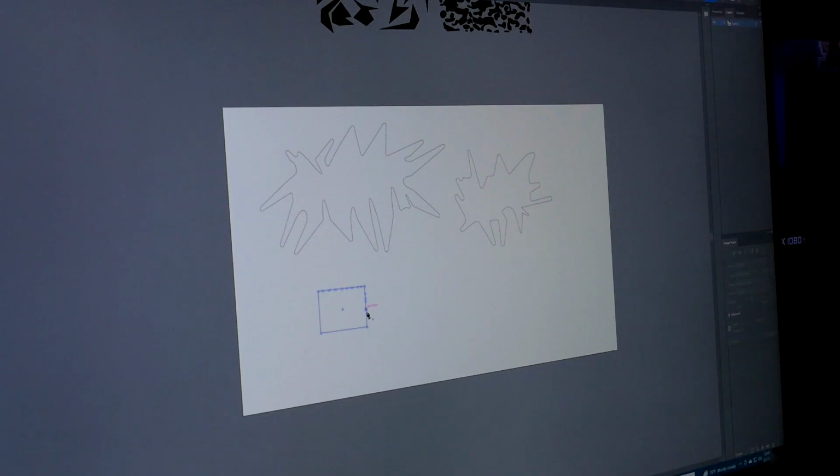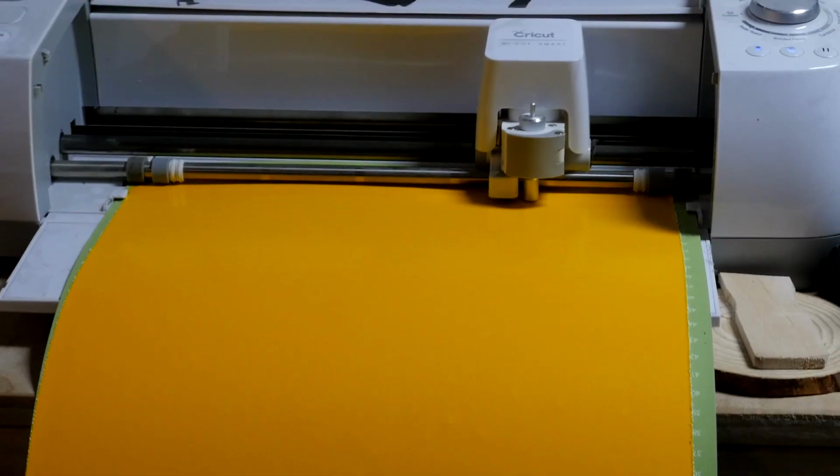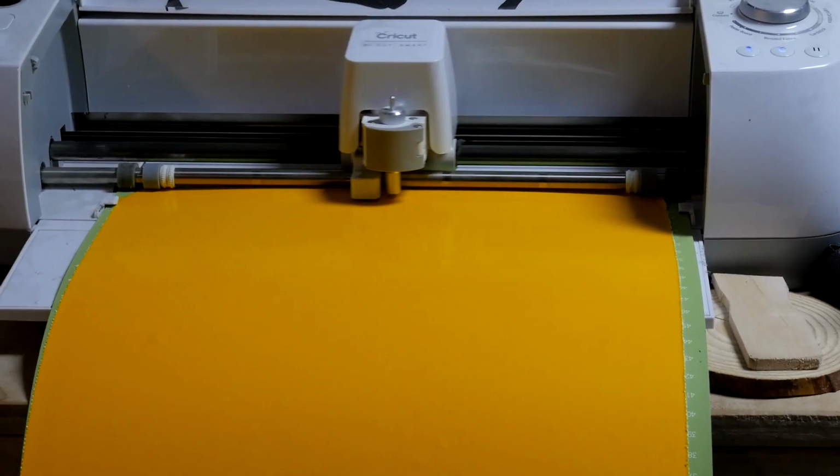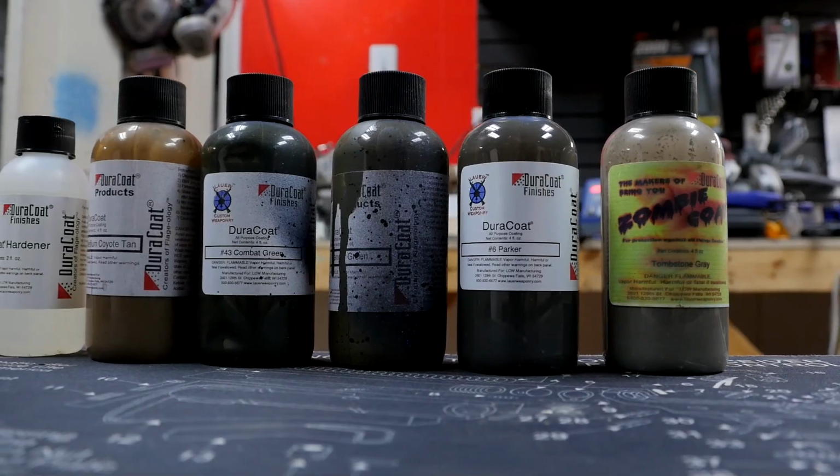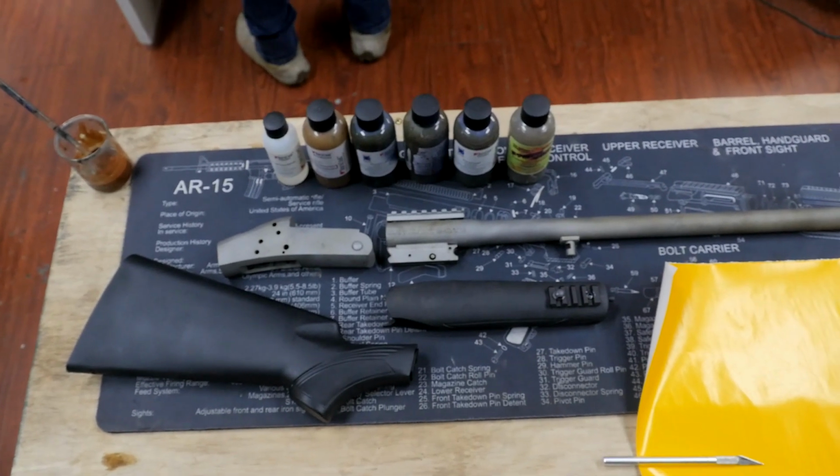Have you ever wanted to create your own camo pattern? Well, we're going to take you through the entire process. From designing the camo pattern on the computer, to cutting the stencils, to selecting the right color paints. And then you'll want to follow along till the end because we're going to paint it on a badass shotgun.